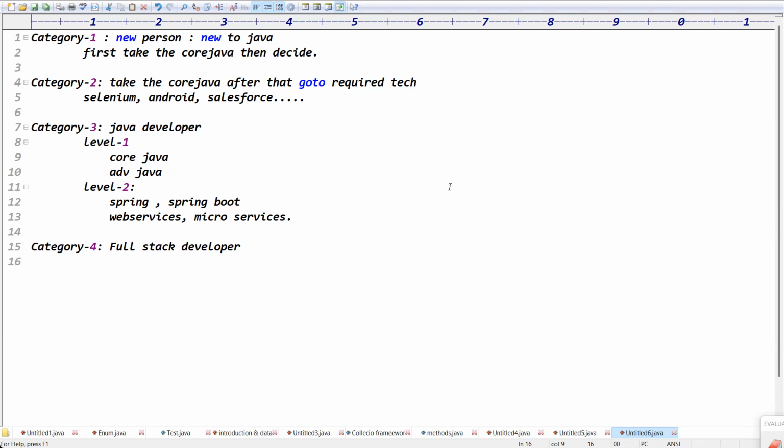Full stack developer means 2 months you will become a full stack developer, 4 months to become a full stack developer. It's not like that, ma. In resume also, please don't mention it after a course in advanced Java.